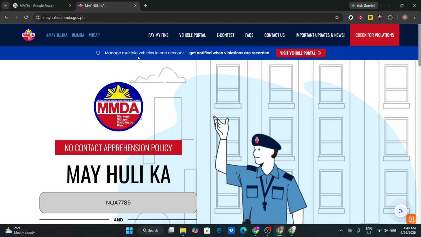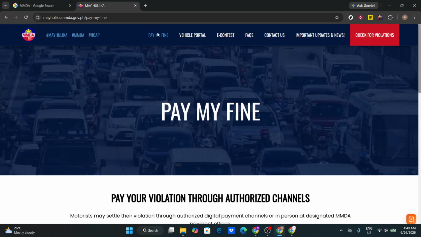When you're inside the platform, look at the top menu and click on Pay My Fine. This will take you to the section designed specifically for online fine payments. On the next page, continue by selecting the option to pay your violation through authorized channels. This is an important step because it leads you into the official payment flow.